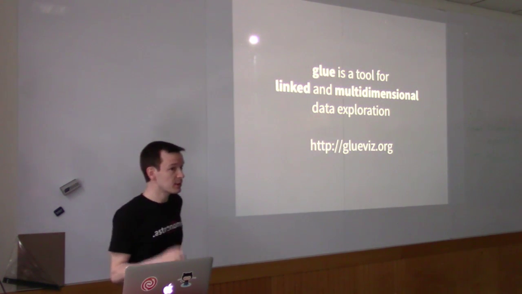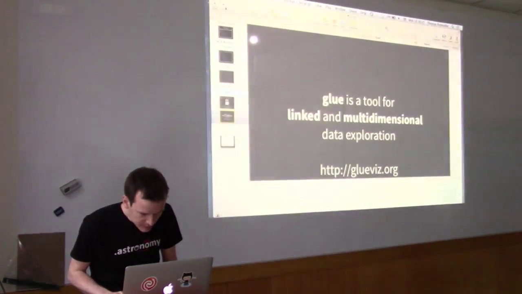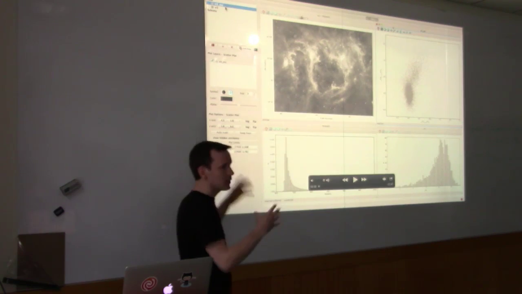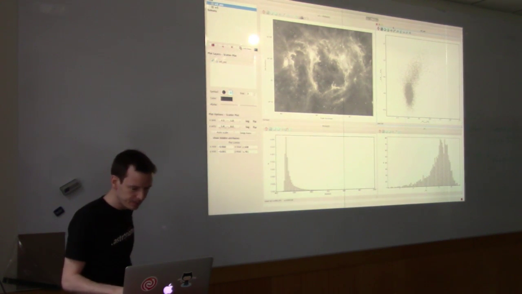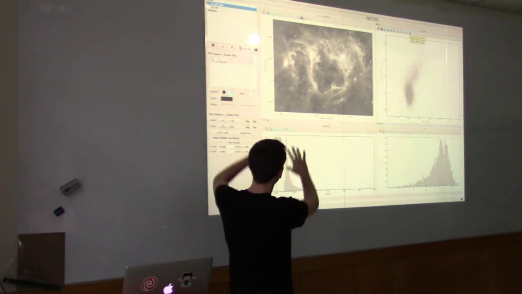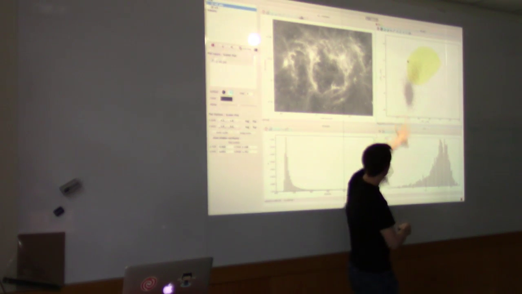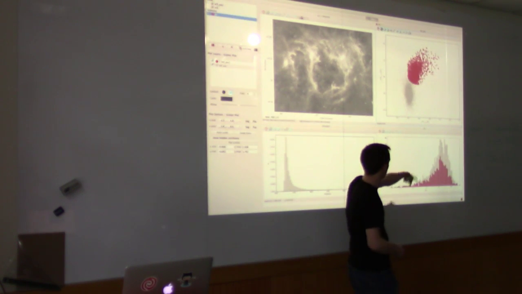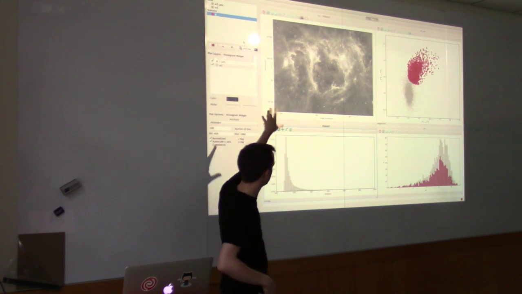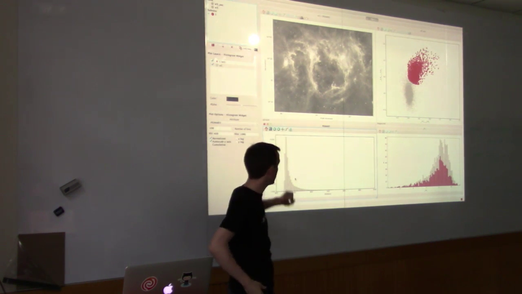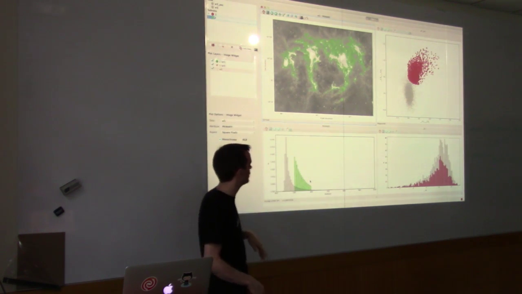Since the rule of live demos is to not do them, I'm going to show some recordings. Just to give you an idea of what Glue can do, and this is only going to show a small fraction of the functionality. Glue is a GUI interface where you can have multiple data viewers and different data sets. So this is a catalog data set where we're selecting some points. You see those selections propagate to other viewers. And then this is a separate data set of an image with a histogram of the pixel values. We can select the actual pixel values here and see the selection highlighted in the viewer.